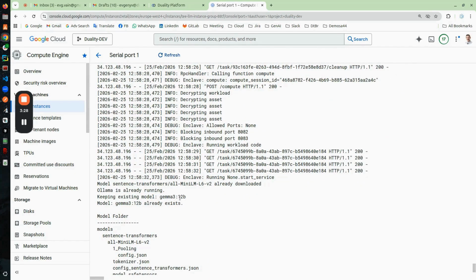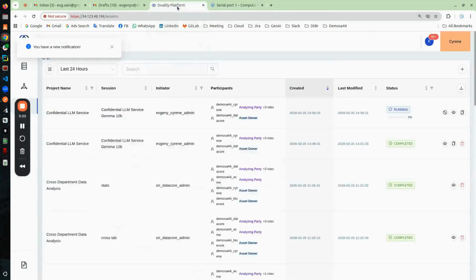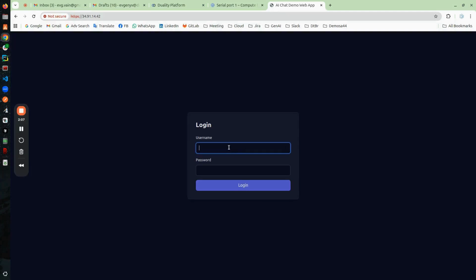The session is now active. We are opening a direct, secure connection from the browser to the TEE. There is no intermediary. The data stays within the encrypted enclave. The user logs in based on the app's internal permissions.